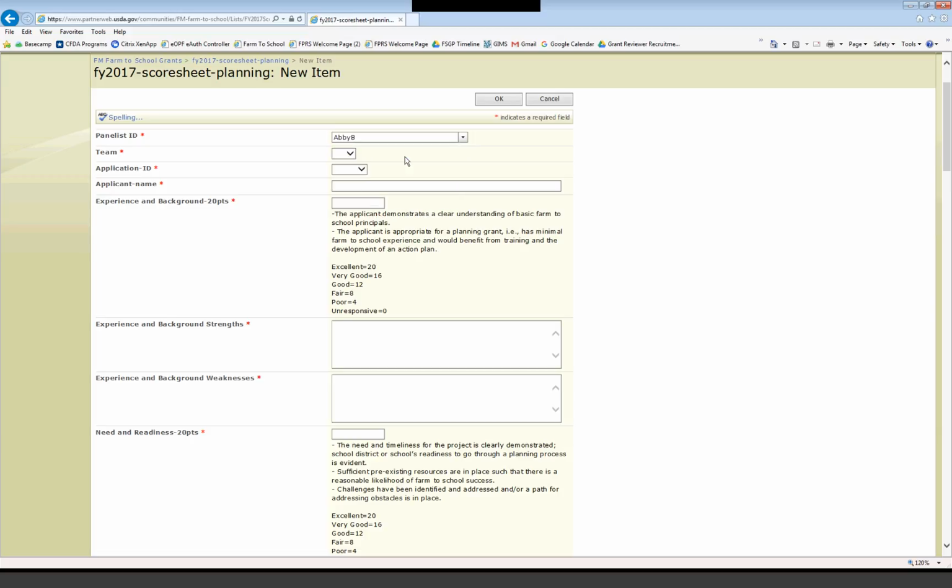You would pick your team. Abby was on team 1. You would pick your application ID. So Abby's going to do P001. And then you would type in the name of the planning grant. So, planning grant example.